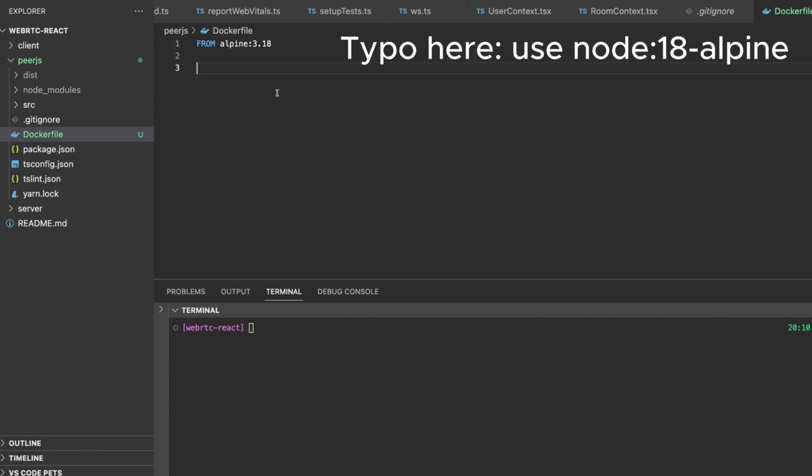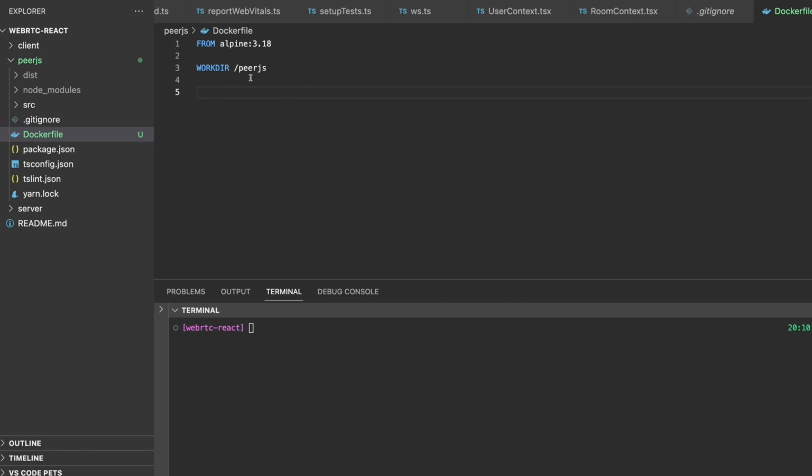Then we have to tell it which working directory we are expecting it to use. It will be the WORKDIR command, and let's just do it peer.js. What is this WORKDIR? It is kind of a good practice to tell Docker to run stuff in a certain directory on your server. So when you run your Docker, it will create this folder and work there. We want to tell Docker to copy our package.json and yarn.lock. We need them to be able to install our dependencies.